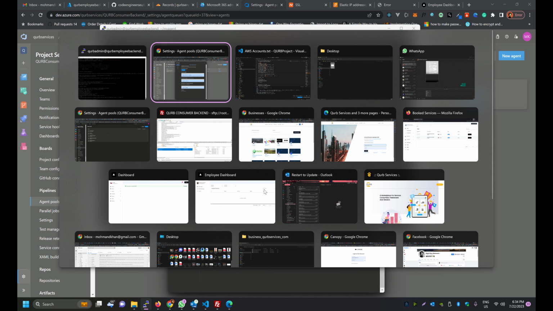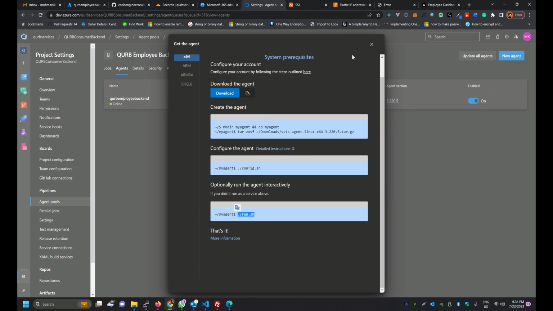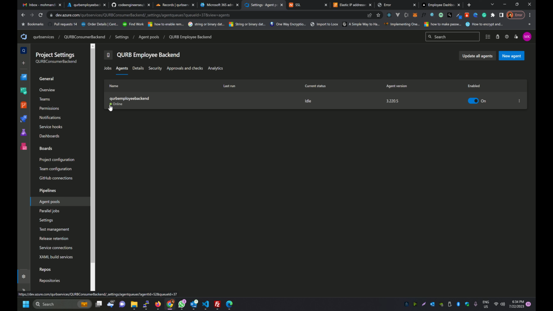Now we are done with our agent configuration, and if you see, our agent is alive now, it's online, looking for something to fetch on the server. So for this demo, I think this is the first part: how to connect your GitHub with your Azure Pipelines or Azure DevOps, and then how to configure your agent.